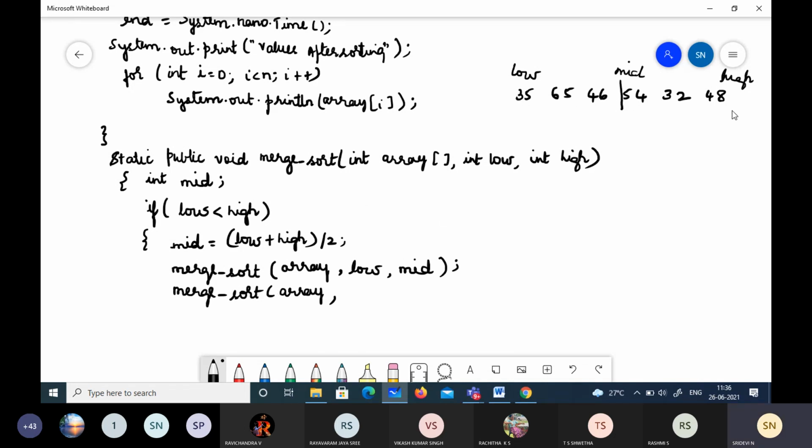How about this? What are the parameters? Now I need to pass here: mid plus 1 to high. Fine. So this half is passed separately here, and the other half is also passed separately here. So again recursion happens, isn't it? And how long is it continued? Until low is less than high, that means there is a single element.